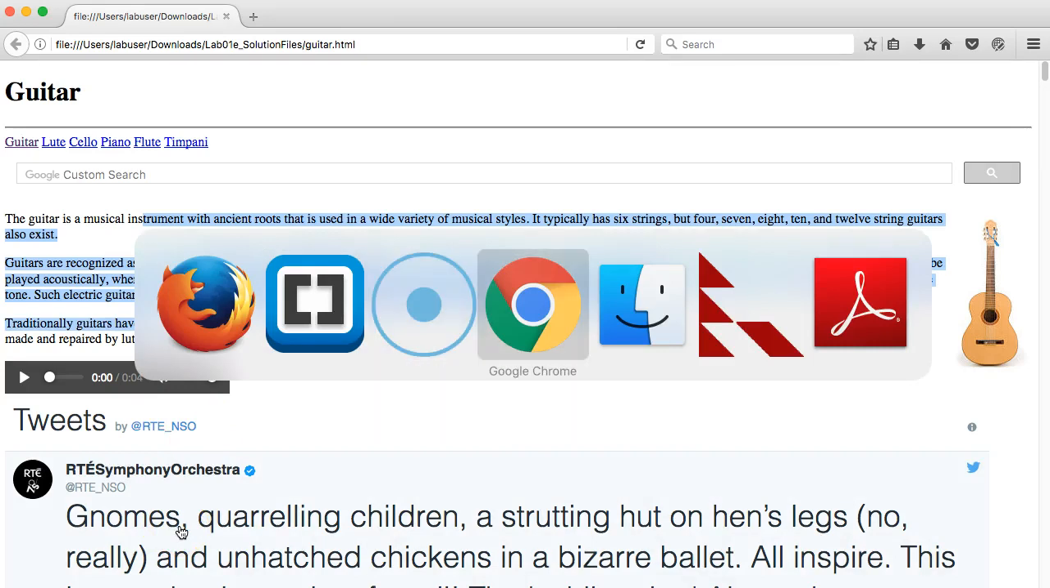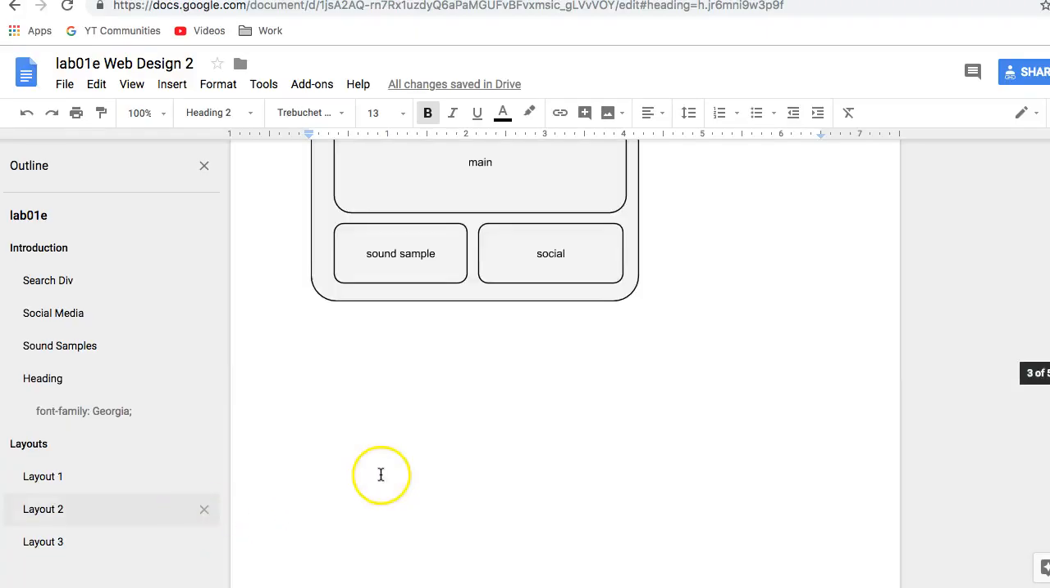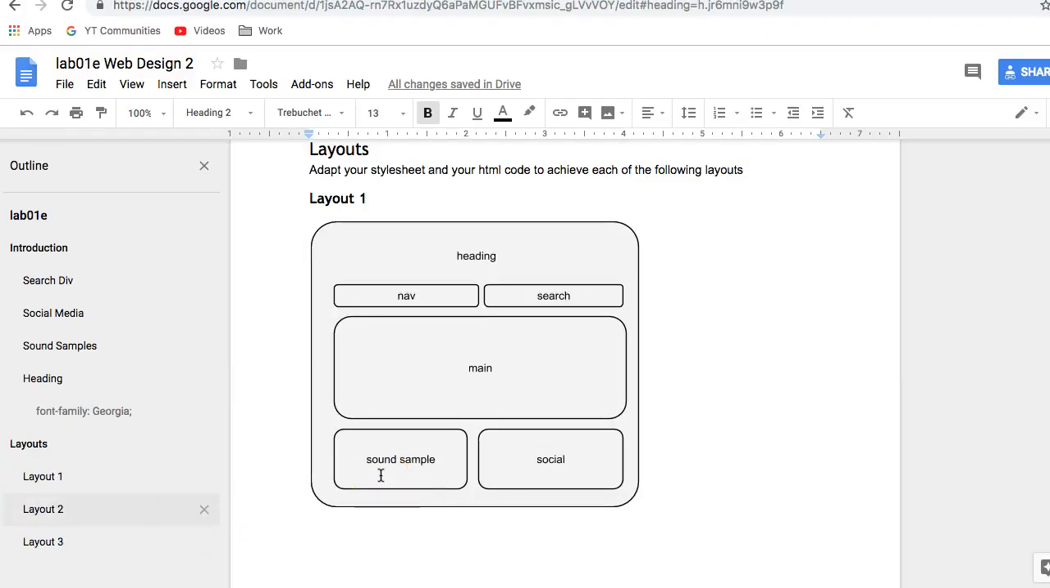In terms of different types of layout, this is the kind of layout that I'm going to attack first of all. So we're just going to leave the heading at the top. And then I want my two different divs, nav and search, at the top, to split the screen in half. Then I've got my main in the center, that's going to take up 100% of the width. And then I've got my sound sample and my social again underneath the main, and they're going to split the screen in half, 50% each.